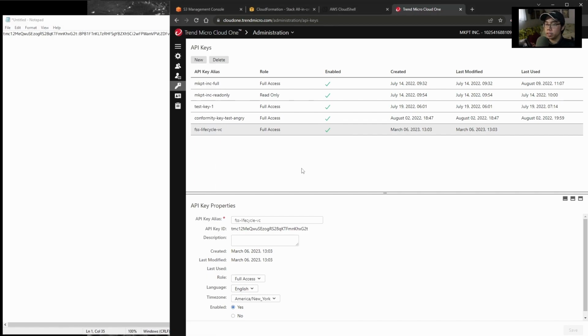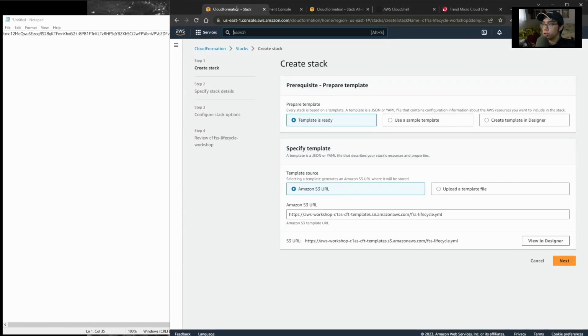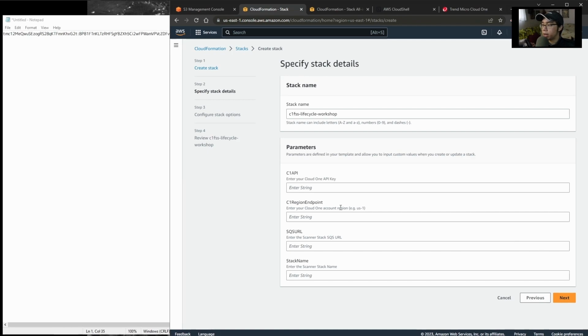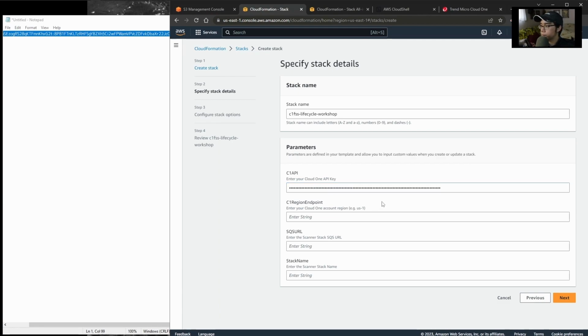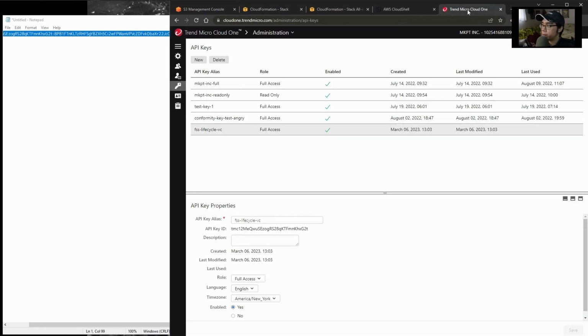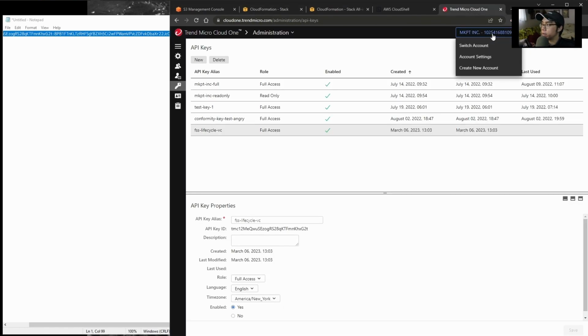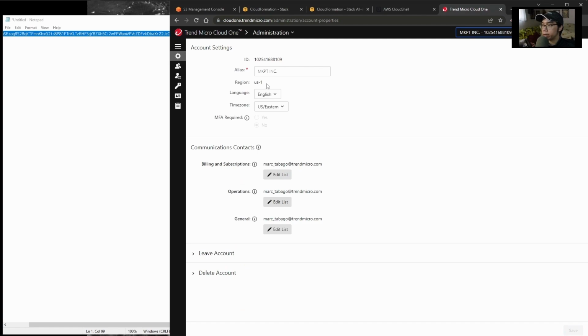Afterwards, in the reference material, I'm going to click the Launch Stack button that will then take us to a CloudFormation screen where we can supply our Cloud One API key and some other parameters. So we will start with the API key, our Cloud One region endpoint. Again, you can grab this information by going to your account settings and confirming the region of your account.